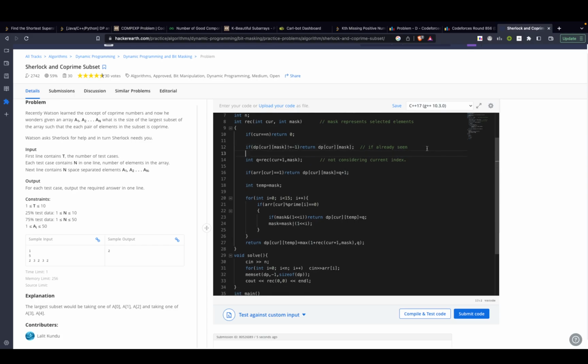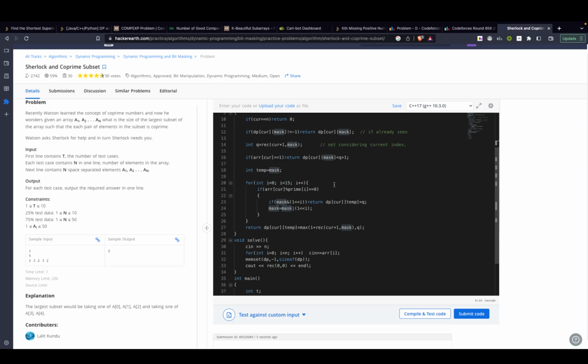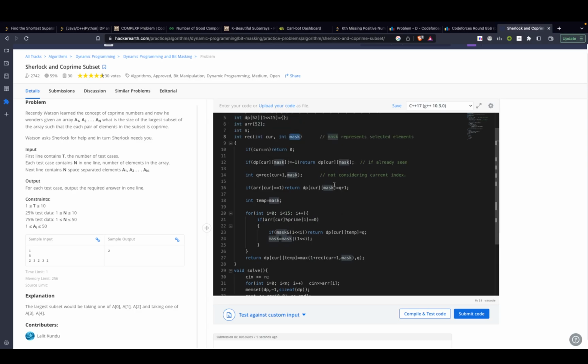Else, one of the possibilities is that you'll not consider the current index. If you're not considering the current index, the mask would remain the same. So mask over here is basically stating what all indices have already been considered, or what all prime numbers, what all divisors are already set in the current subset, right? So if you are not considering it, the mask would remain unchanged, and you'll store that in a value, let's say q.